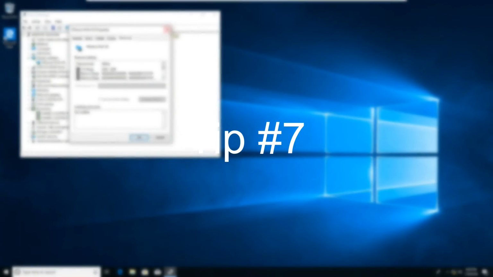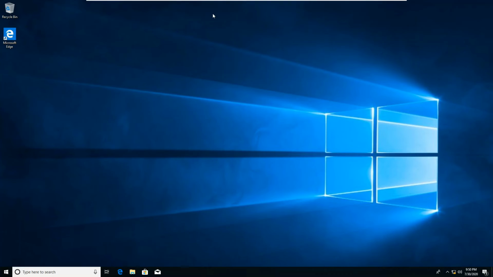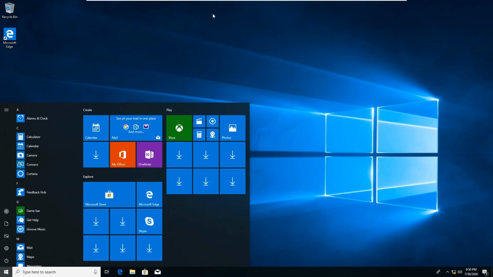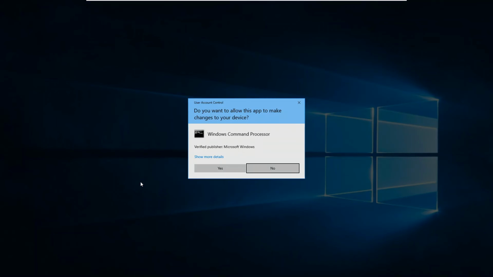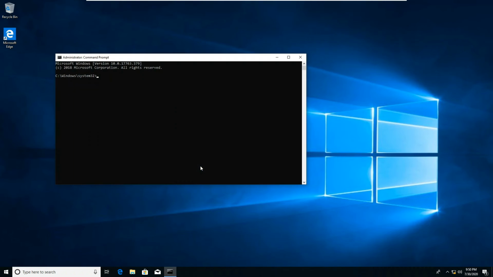Tip number 7. Run the System File Checker. To do this, open the Start menu, then type CMD. On the right, click Run as Administrator, then click Yes. In the command prompt that opens, type SFC /SCANNOW. This command is written in the description. When you finish, press enter and wait for it to finish, then close the command prompt.